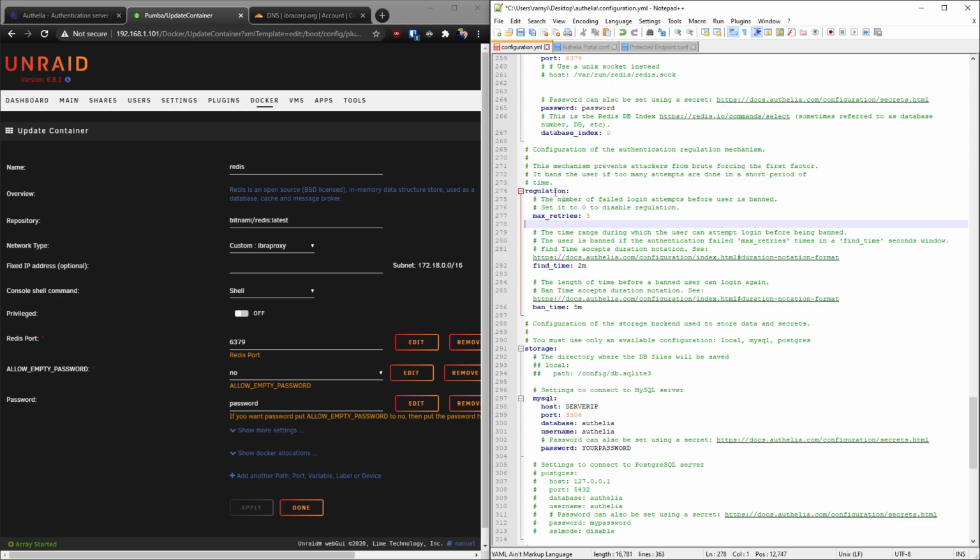We scroll down a little bit further, and we're now looking at the regulation. So we can allow the person to retry 3 times before they're banned. This allows a certain amount of time for them to attempt login before being banned, and the length of time before a banned user can log in again. So basically, like, you know, kicking them out for a certain amount of time.